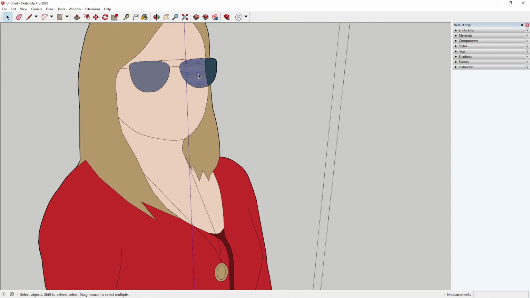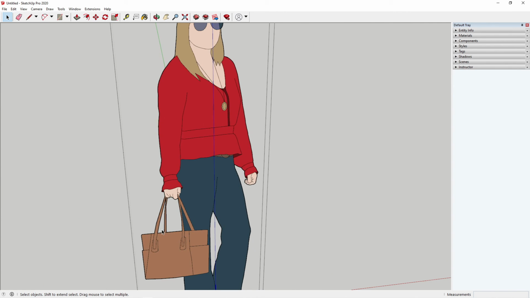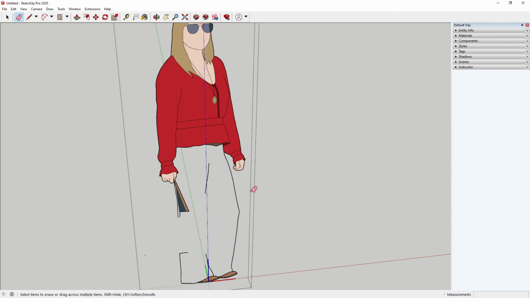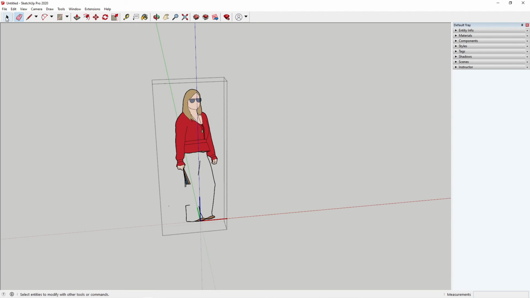Let me delete the handbag, for instance. Now you can just click on this and just delete. So now we can delete as much as possible. We can delete into details here, so we can delete what we want. So that is how the eraser tool works.